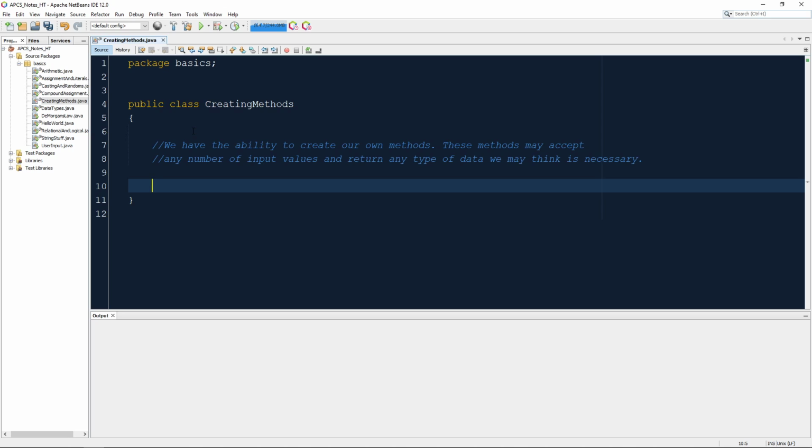Any data type can be returned, and any data type can be an input. This is a big deal. So we can accept doubles, ints, floats, booleans, any of the primitives. We can also accept non-primitives, strings. I mean, we haven't done too many non-primitives, but as we make our own, they can become inputs.